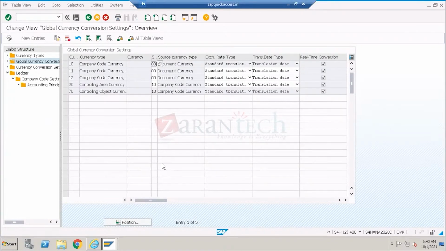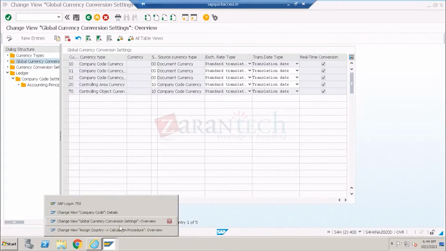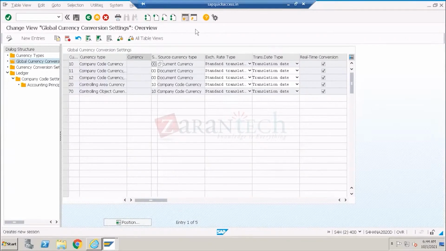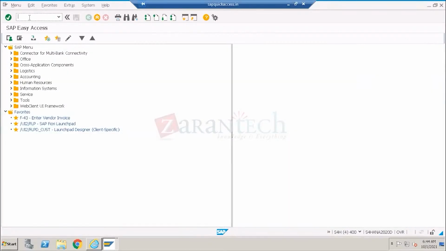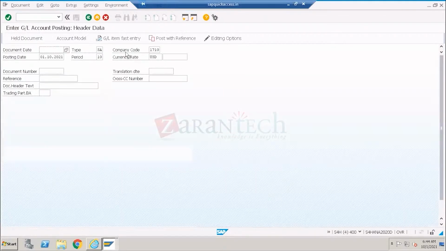So are you still posting a document at the company code level? Definitely, 100%. Very, very important. See, any document you are posting in SAP, any transaction you are making in SAP, definitely, my dear friends, you are maintaining at a company code level only. Transactions cannot be posted without the company code. Company code is a legal entity. Then you can ask me a question now.